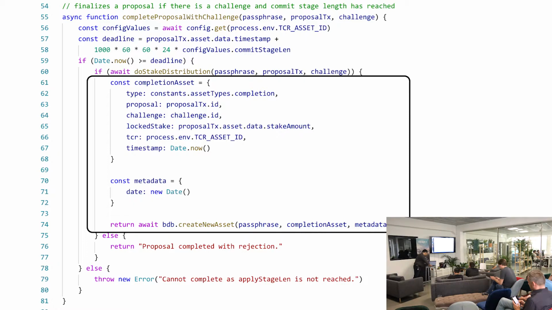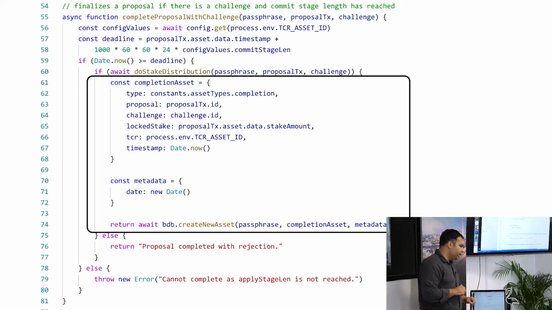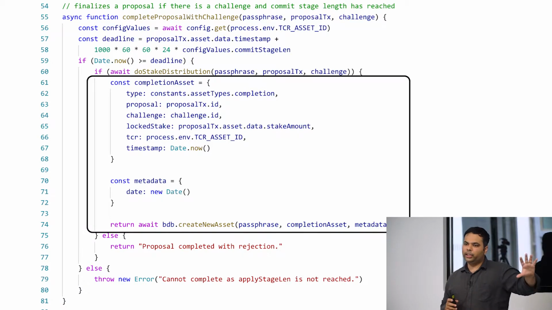So once the stake distribution is completed, we will write a completion asset with this proposal ID. And to show that this proposal was different from a no-challenge proposal, we'll also put the challenge ID over here. So the next time you load the TCR, it will be querying for completed proposals in this way. And then you will be seeing a list where proposals are in the apply stage and proposals are in the committed stage.